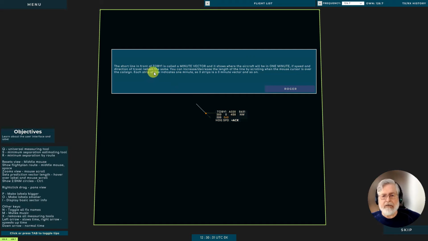The short line in front of Toby 1 is called the minute vector, and it shows where the aircraft will be in 1 minute if speed and direction of travel remain the same. You can increase or decrease the length of the line by scrolling when the mouse cursor is over the call sign. Each strip of line indicates 1 minute, so 3 strips is a 3-minute vector, and so on.